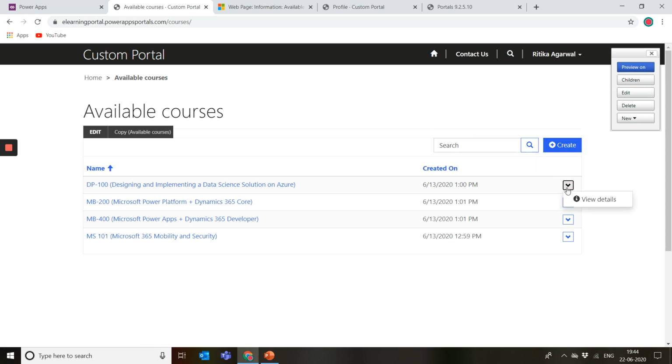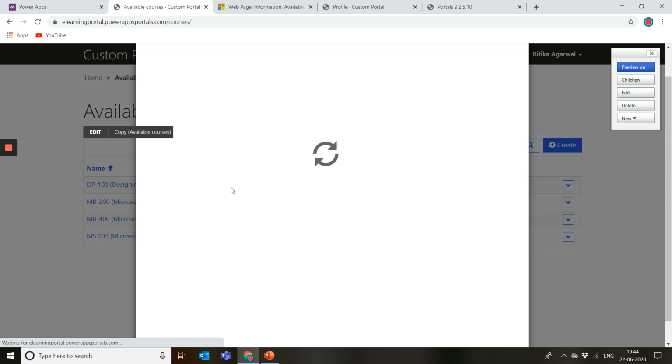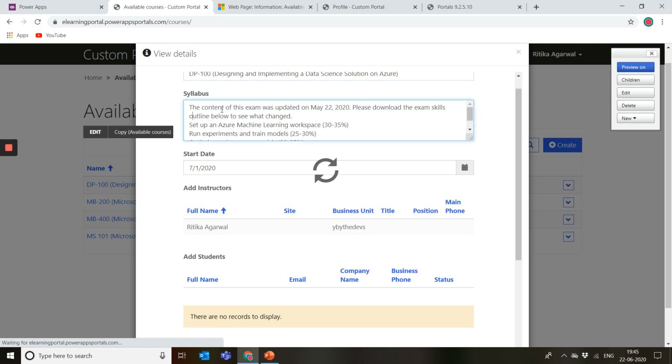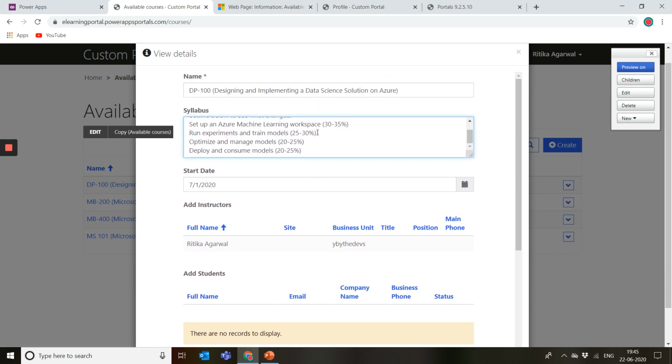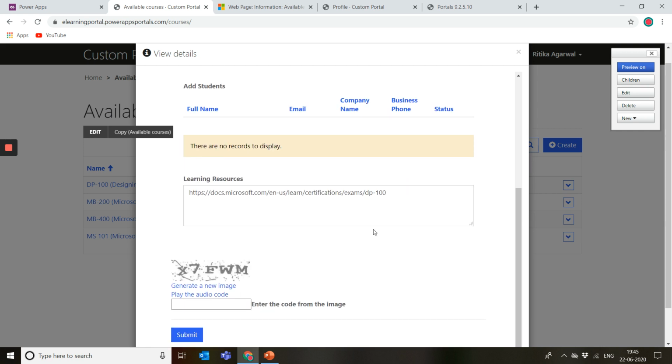Now I can select any of these, and if I click this, I can view the details. Here I can see the name of this course, the syllabus, what all will be covered as part of this, the start date, who the instructor is, and if there are any students and all those. This is based on the configuration you create for the form.